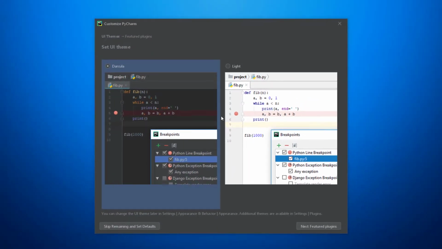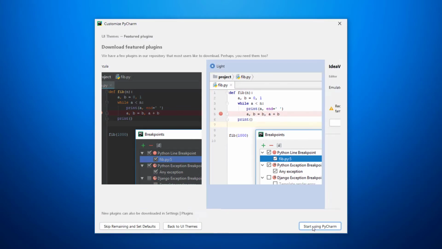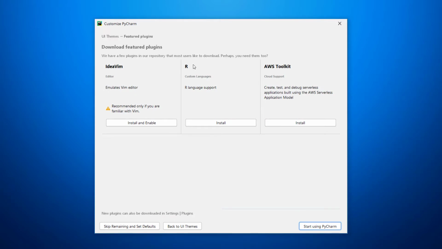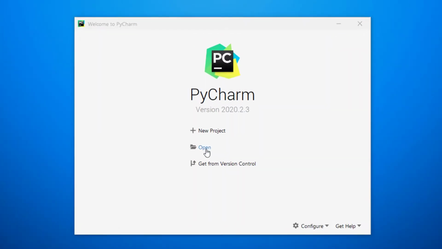Here you can select the theme. I always go with the light theme because I'm comfortable with it. Click on the feature plugin. This dialog shows you that if you want to install some feature plugins, you can download them. Okay, now let's click on start using PyCharm. Open your existing project or download a project from version control like Git. We will see these two options in upcoming tutorials. For now, let's create a new project.